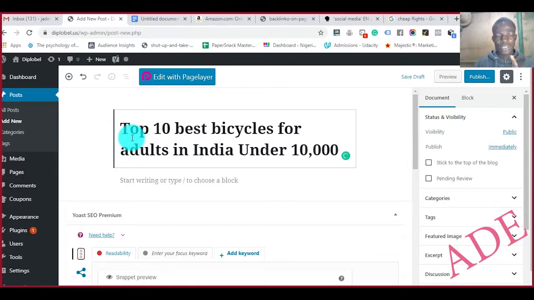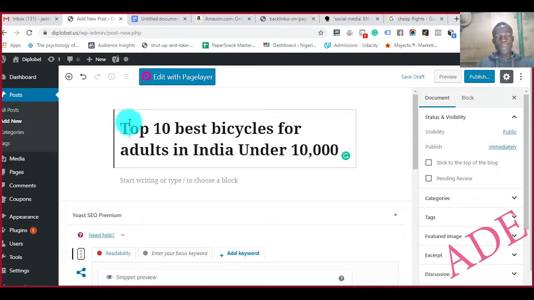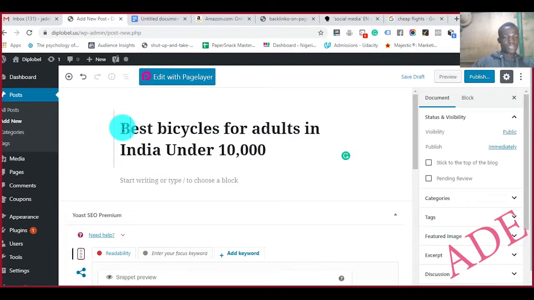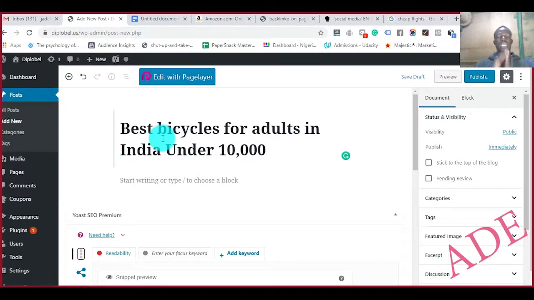Now I'm actually trying to target more than one keyword. Yeah, I'm talking about best bicycles in India, but I also want to target the top bicycles in India for adults. So you could use any of this, but let's just say we're removing that and then we're just sitting with best bicycles for adults in India. We have our keywords there at the beginning of our title. This is very, very important for SEO. And then we also talk about this title in searching to make your articles SEO optimized.